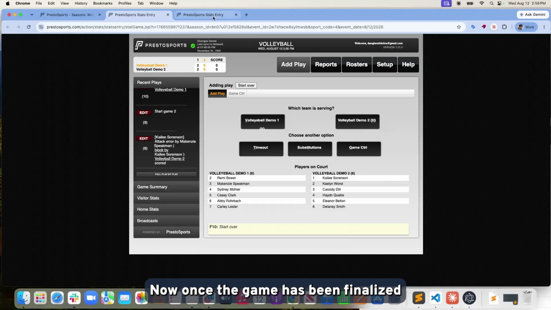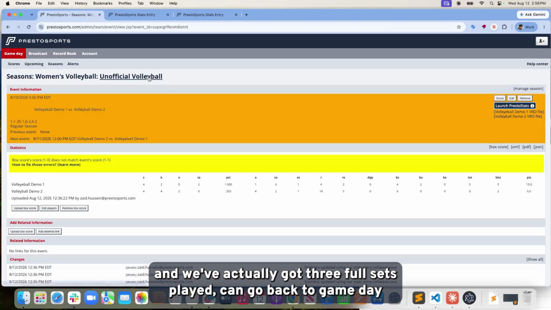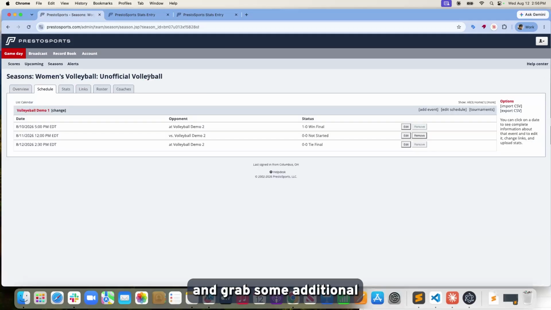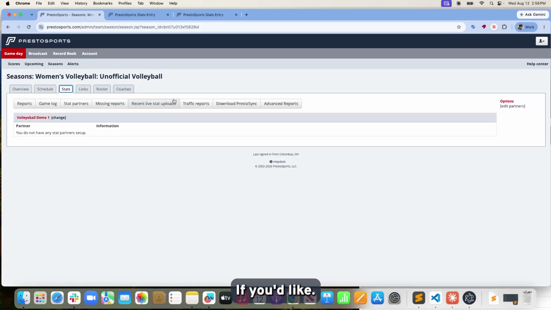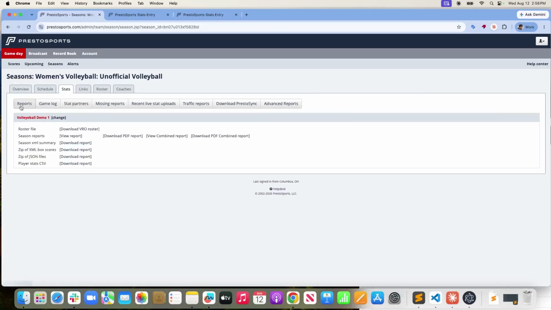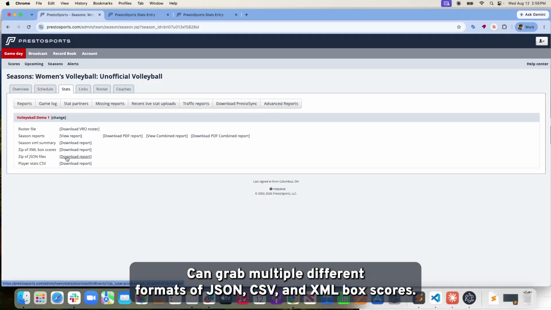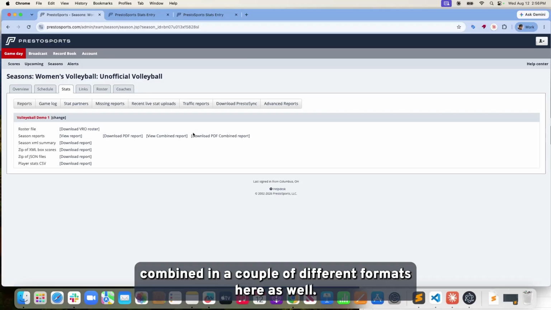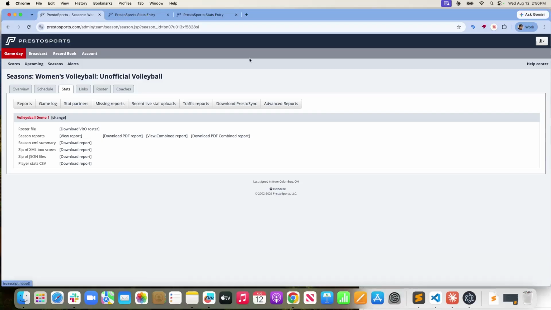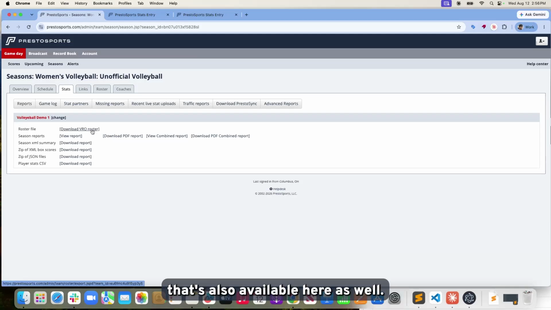Now, once the game has been finalized and we've actually got 3 full sets played, you can go back to game day and grab some additional details and analysis, if you'd like. You have your standard reports and stats. You would do this by team. You can grab multiple different formats of JSON, CSV, and XML box scores. You also have season reports combined in a couple of different formats here as well. If you need to pull the roster file for your team to share with an opponent, that's also available here as well.